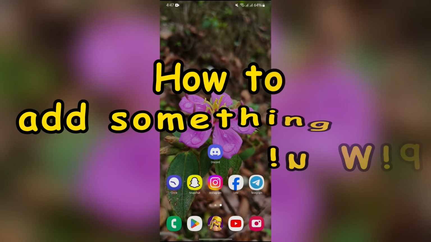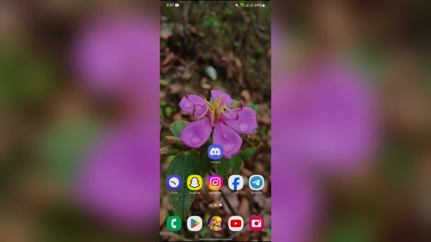show you how to add something to an image in Midjourney. So without any further ado, let's dive right into this exciting video.